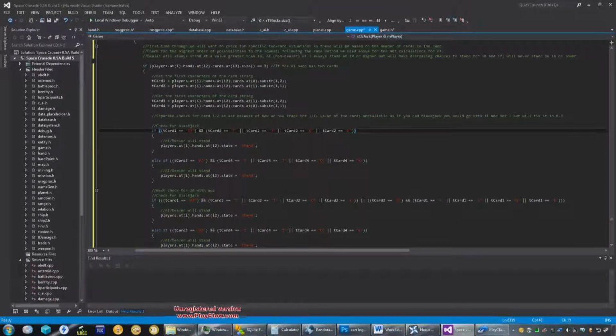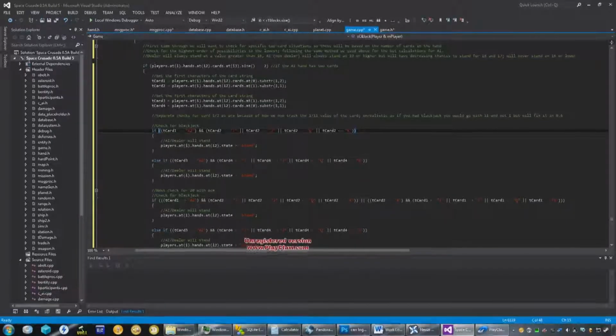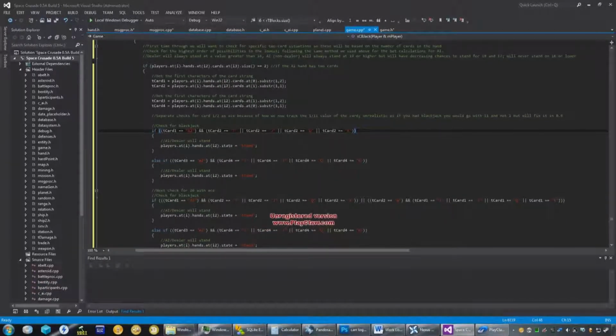So essentially we're saying dealer always stands on a value greater than 16, so 17 and higher. AI, non-dealer, will always stand at 19 or higher, but will have decreasing chances to stand for 18 and 17, and never will stand on 16 or lower.